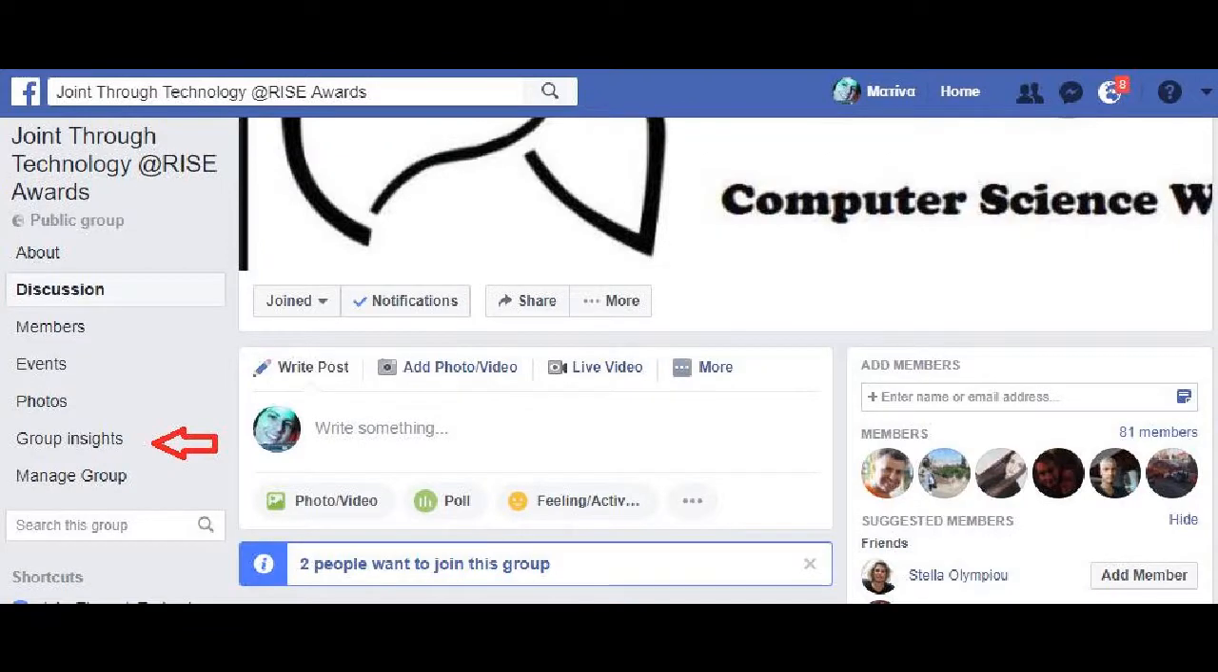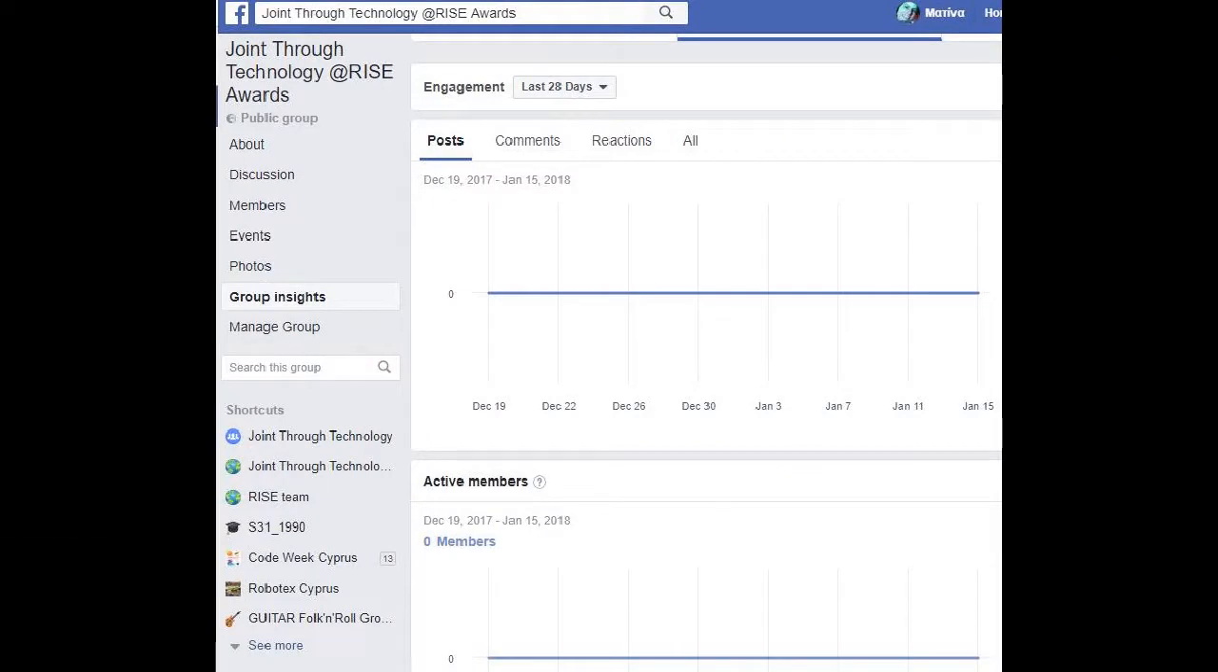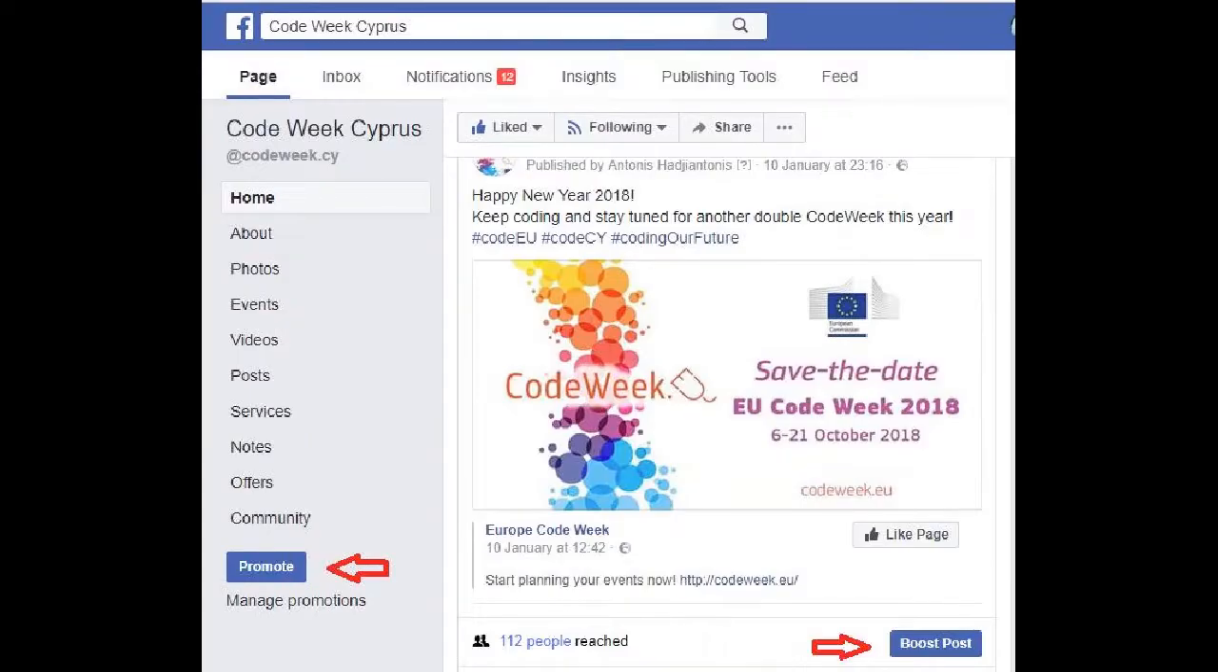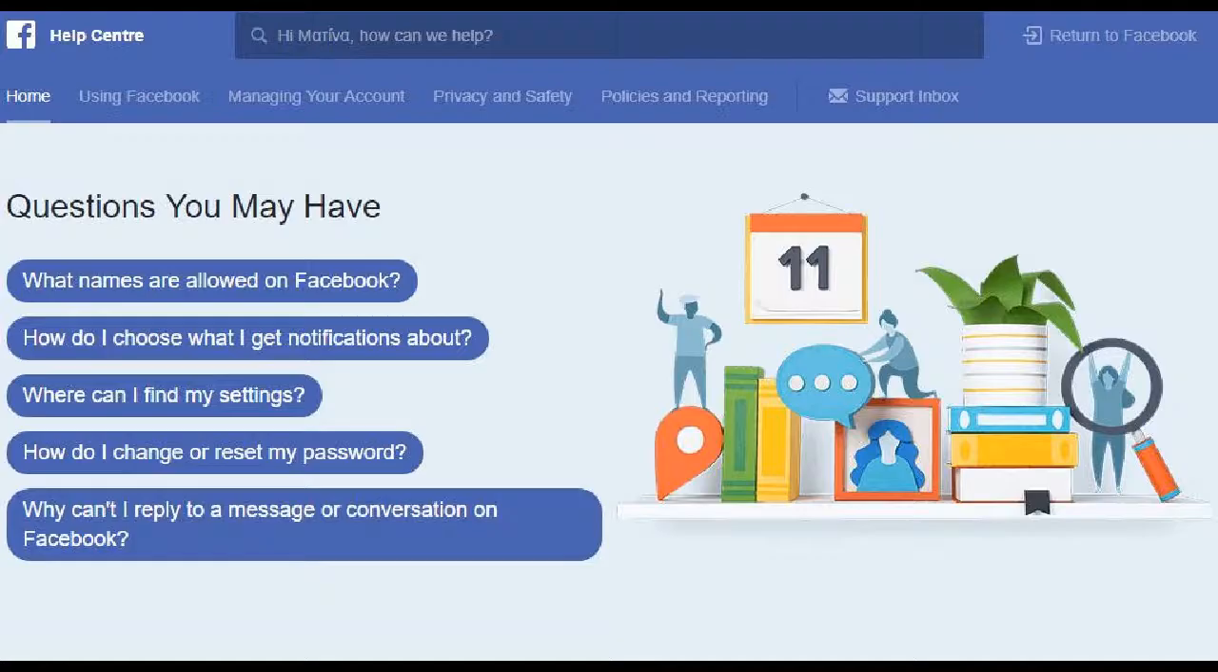To find the engagement rates of your page, click Insights at the top of your page and scroll down to view information about posts, clicks, reactions, comments and shares. Additionally, if you notice that a certain post is doing well, you have the option to increase engagement even more by clicking on Boost to pay for a promoted post. For more detailed information about making the most of Facebook, you can visit Facebook's Help Center.